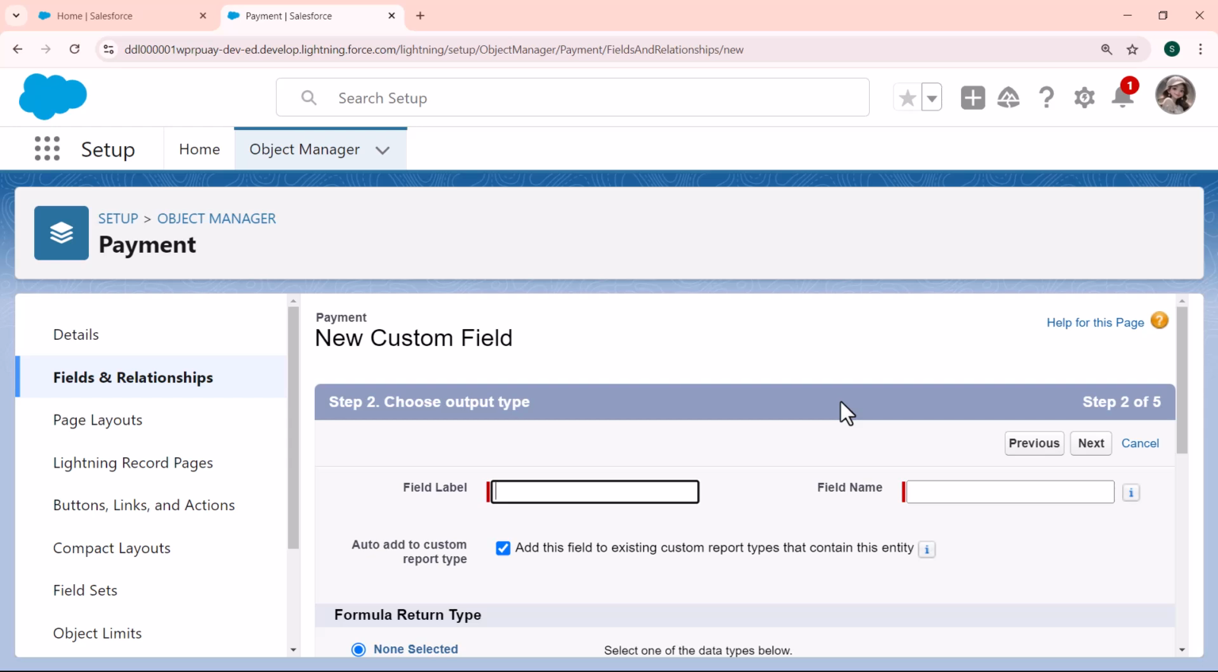Now choose the output type. Firstly, we enter the field label, and here we are entering the field label as Pay Date Cancel. So enter this field label, Pay Date Cancel. After entering this field label, now enter the field name. By selecting the field, the field name is automatically generated.